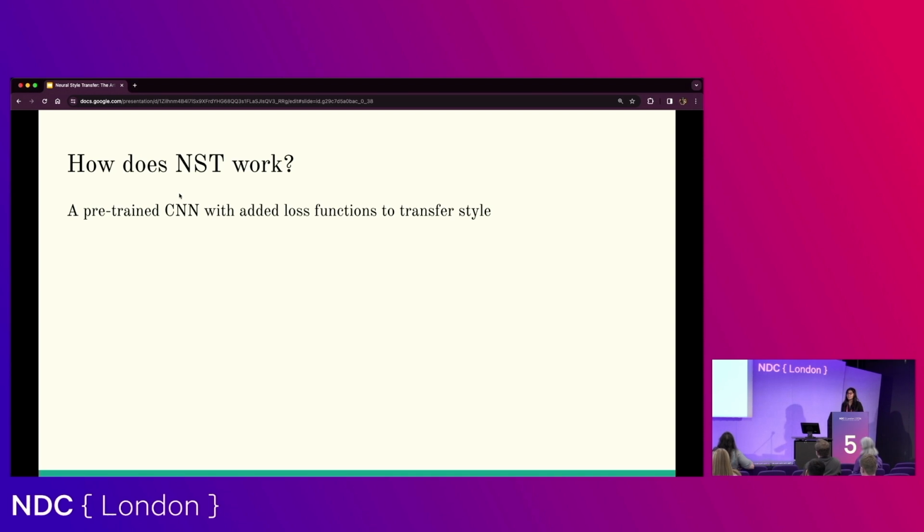So how does neural style transfer basically work? It uses a pre-trained convolutional neural network. We'll talk about what convolutional neural networks are in the next slide. But basically what neural style transfer does is it takes a CNN and adds some loss functions with some style transformations and generates a completely new image.